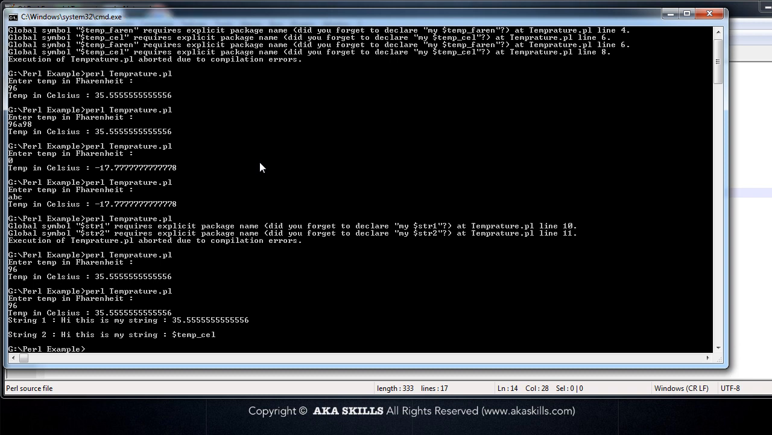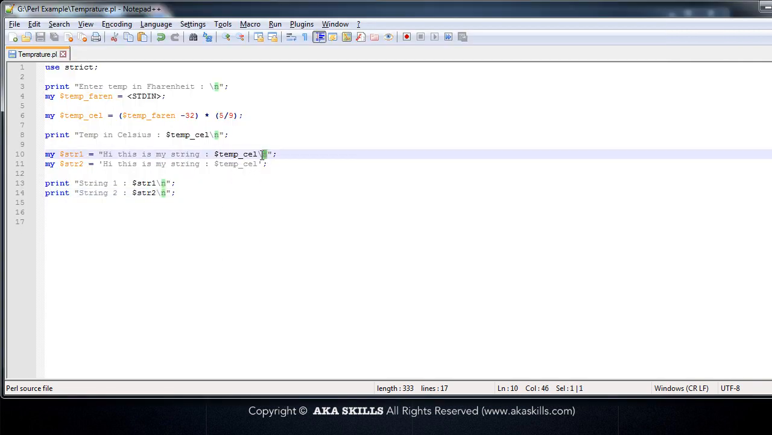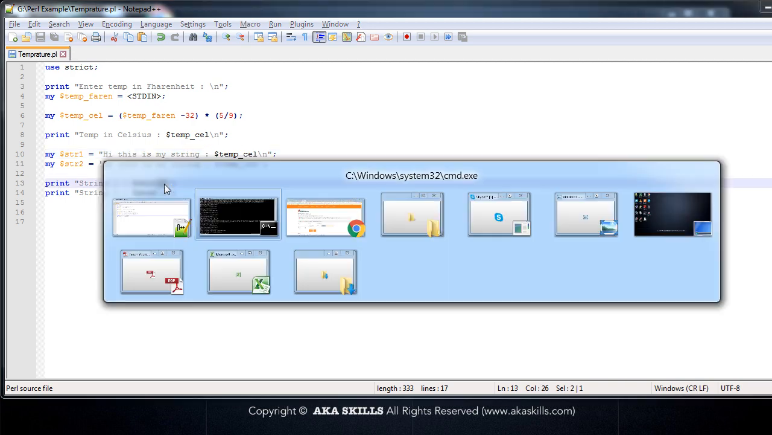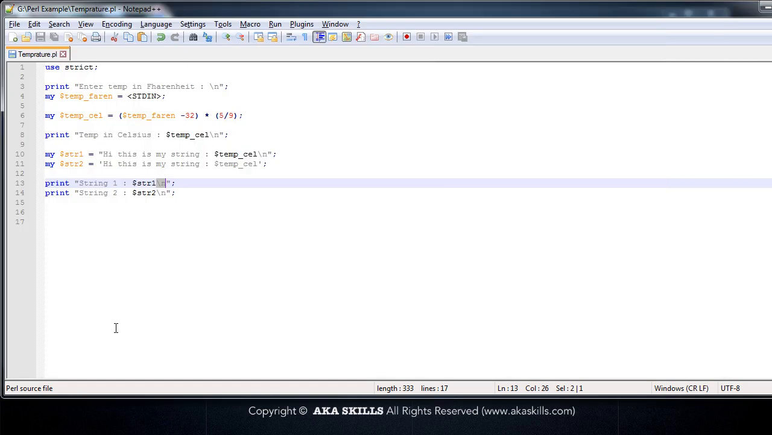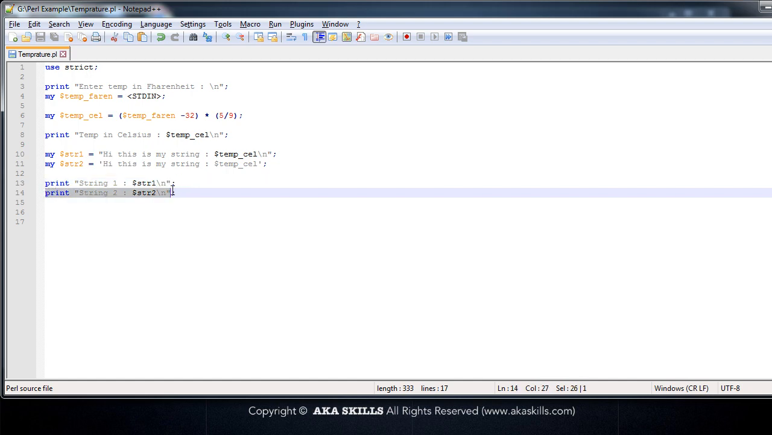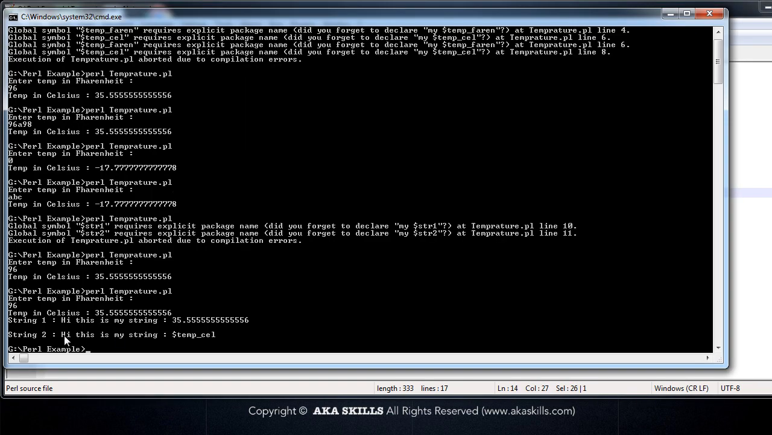I would say 96. Now if you can see, hi, this is my string and I have got 35.5. There was a slash n in this particular string itself, so it has gone to the next line. While printing, I had again used a slash n, so there is a blank line and then there is this particular line. But in this case, it has printed hi, this is my string 2, hi, this is my string, and it has failed to substitute the value for $temp_celsius.